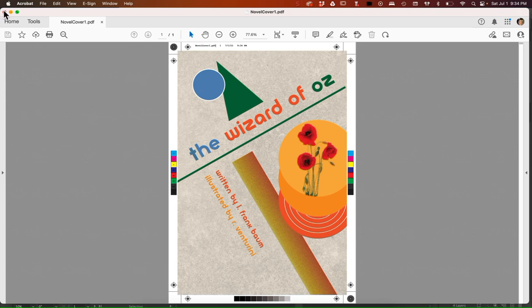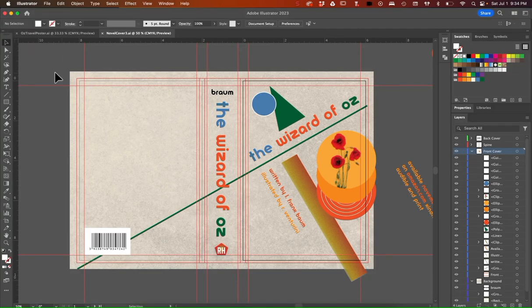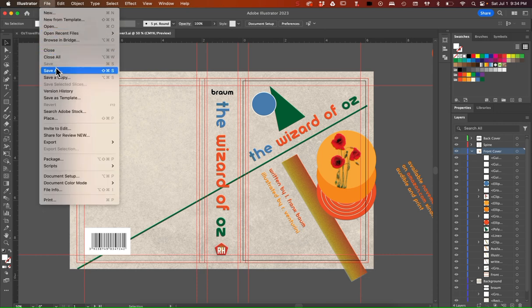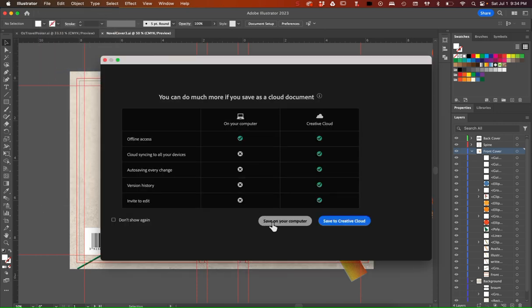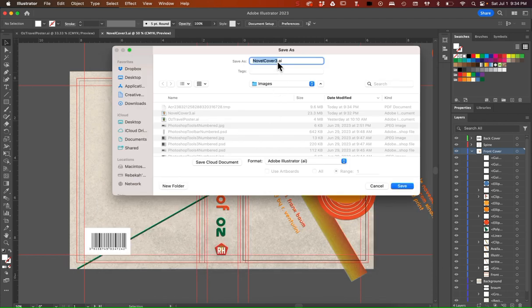So let's go ahead and get out of here and save our back cover. I'm just going to go to File, Save As again. Save to my computer with my other one. This one is going to be my novel cover 4 because we called the back cover in InDesign page C4 for cover 4. Change my format to Adobe PDF. This time I'm going to change my range to Artboard 3 and hit Save.